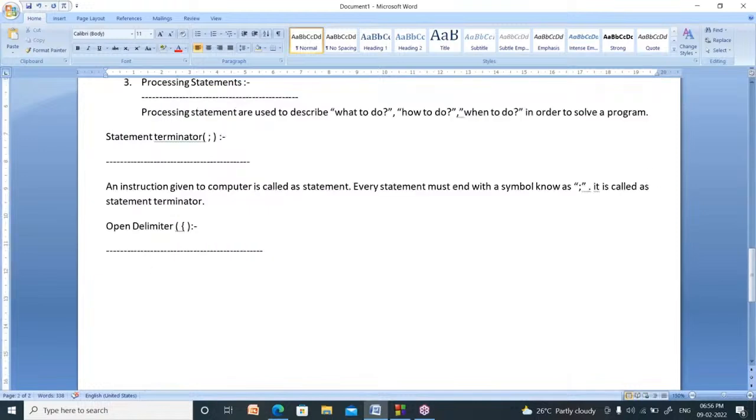Now, what is the meaning of open delimiter? It is used to indicate the beginning of a function or block. Block means a group of statements. If you know C language, you know the while block, if block, switch block, structure block. So a block is nothing but a group of statements. How do we indicate that a function or block begins? By using this symbol. It is called the open delimiter.